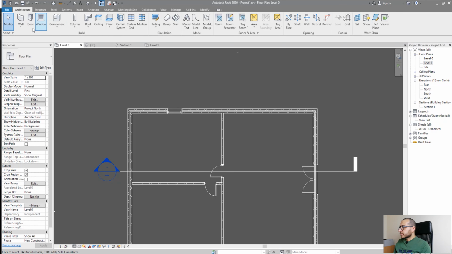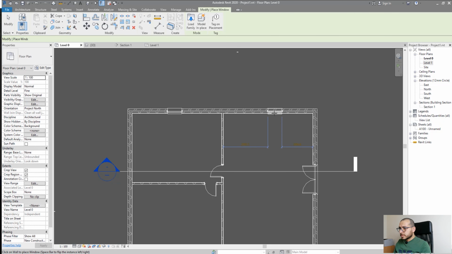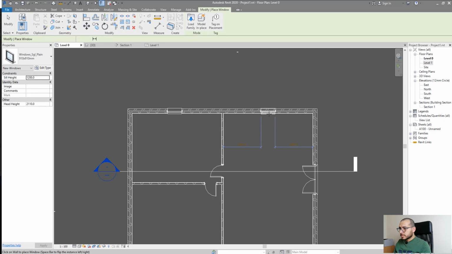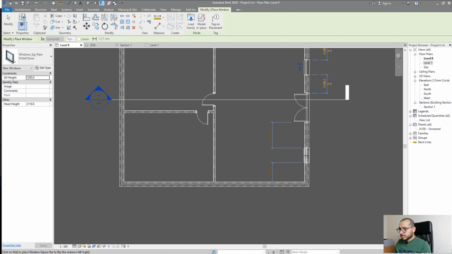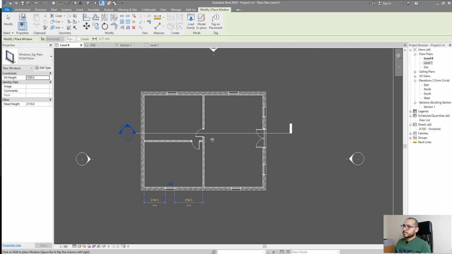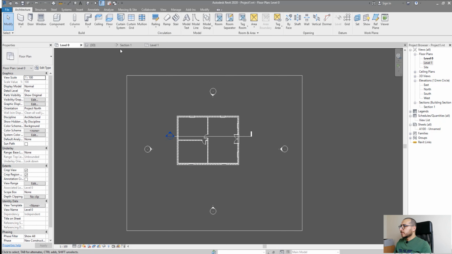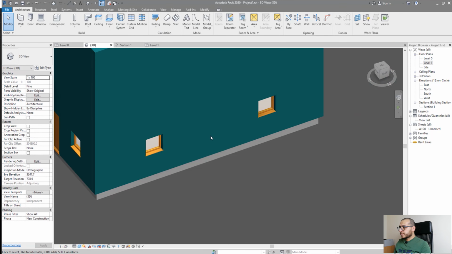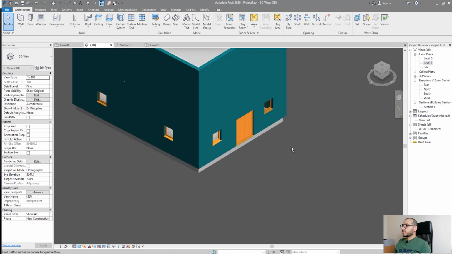Okay, window. Window. Window. And another window. That's okay for now. Let's go to the 3D view. Now we have our windows.